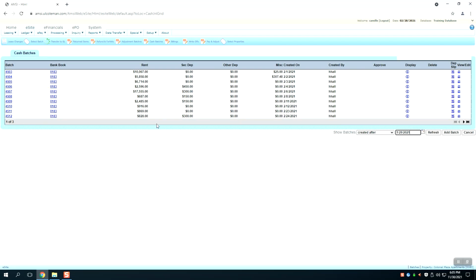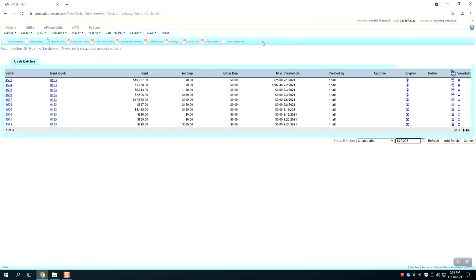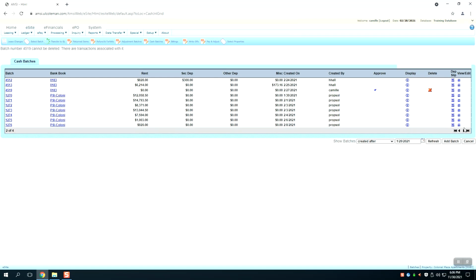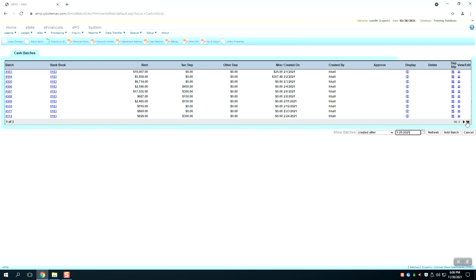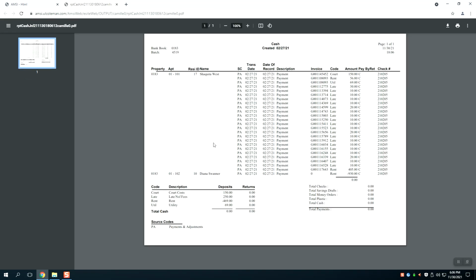Let's see, 4519, so we want to go back. Here's one right here. Let's just check our batches. Why is that one not closing? Let me hit display and see what's going on. Here's one that actually has activity, but it's 0. That means I have to approve it. I can't just delete it.